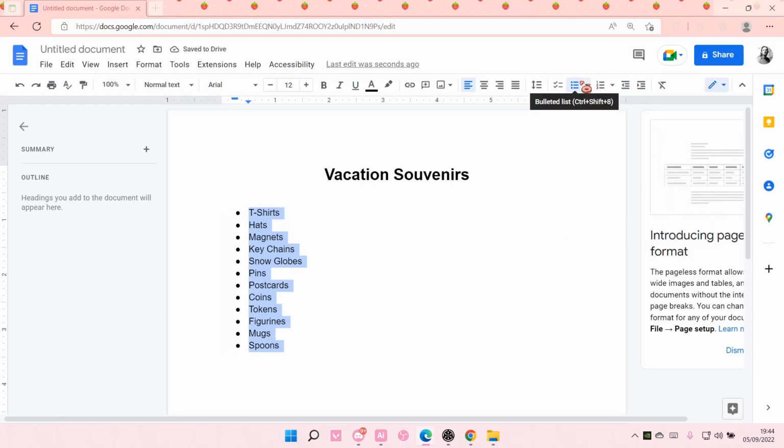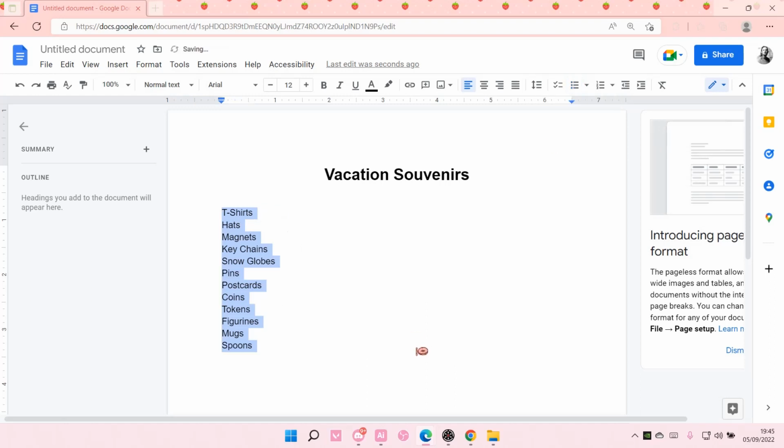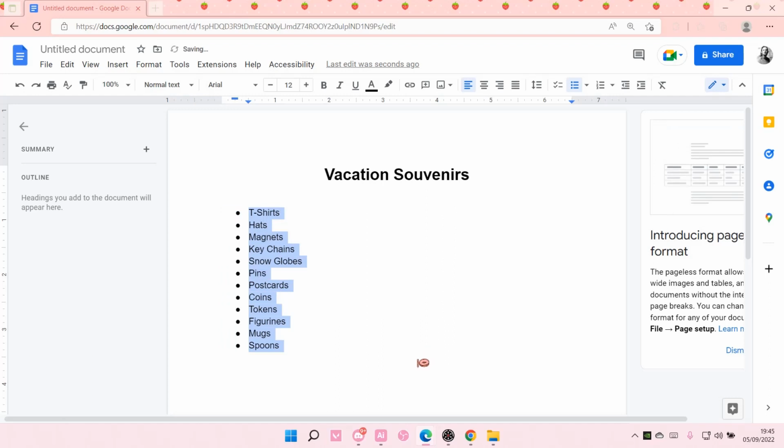Or you can do it the easy way and just press Control-Shift-8 on your keyboard. That's like the shortcut. Control-Shift-8. Oh, and yeah, that is basically it.